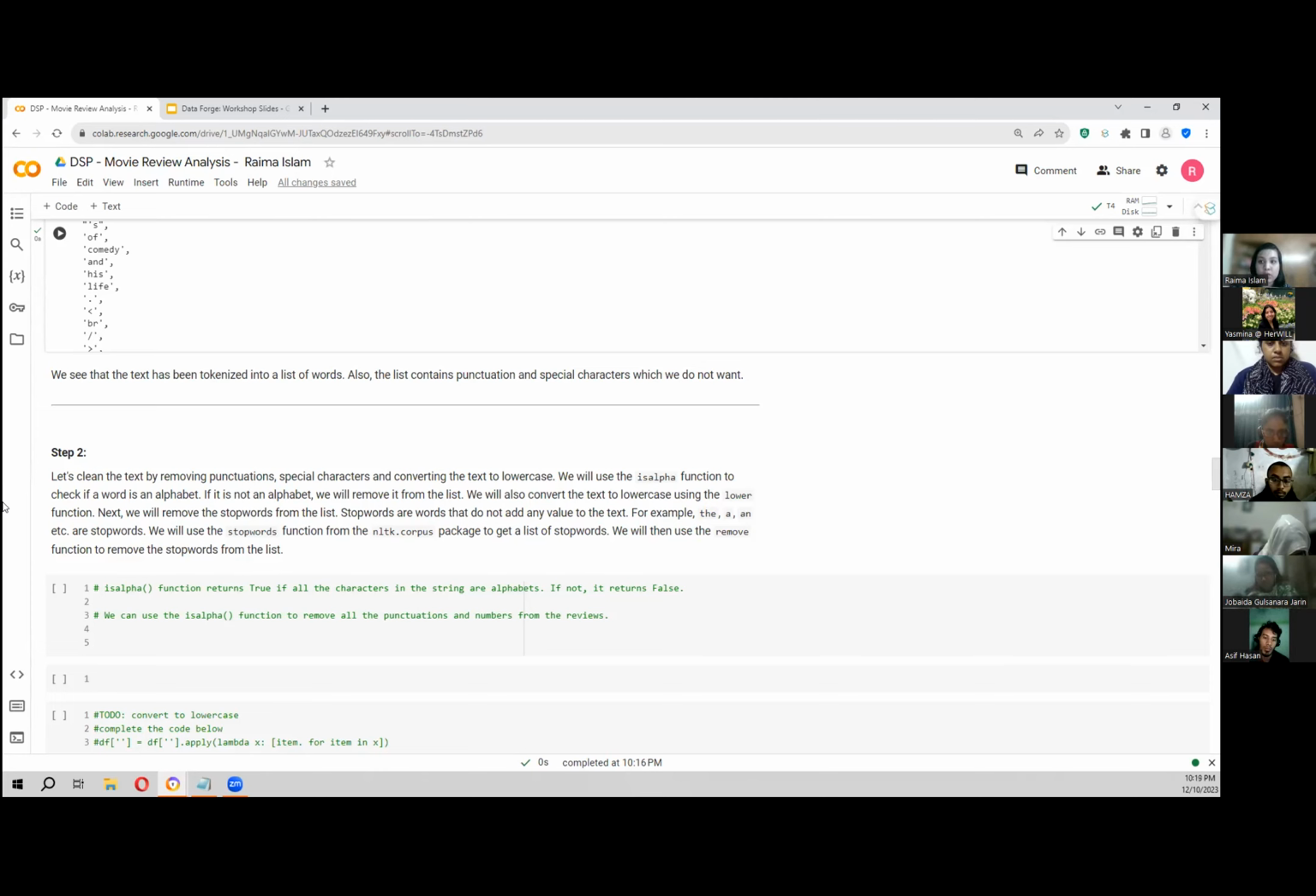Yes. So was everyone able to do the step? So let me repeat again what is happening here. The words that we have tokenized just now, we have converted the sentence into words. That list of words, we are sending it to the is alpha function.